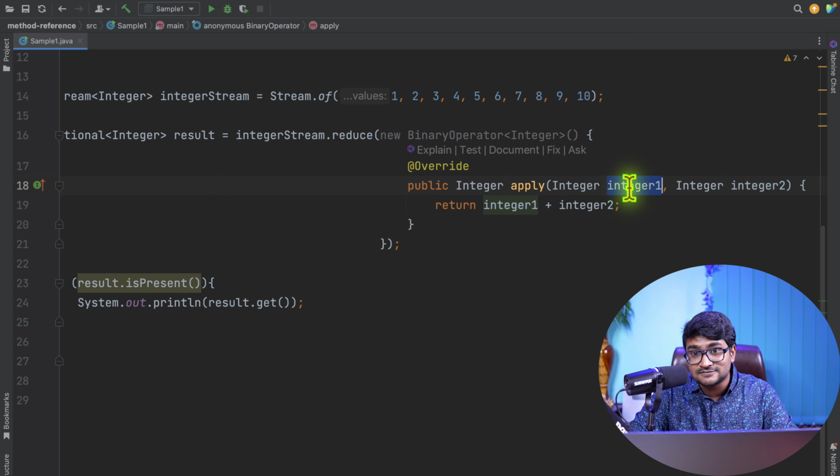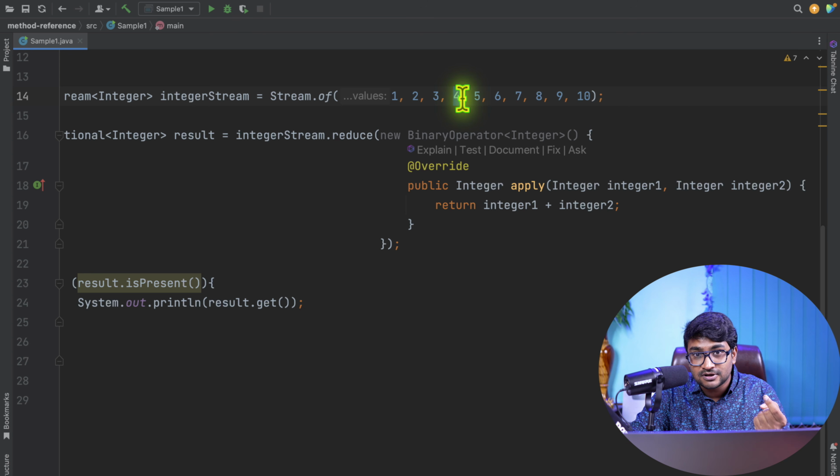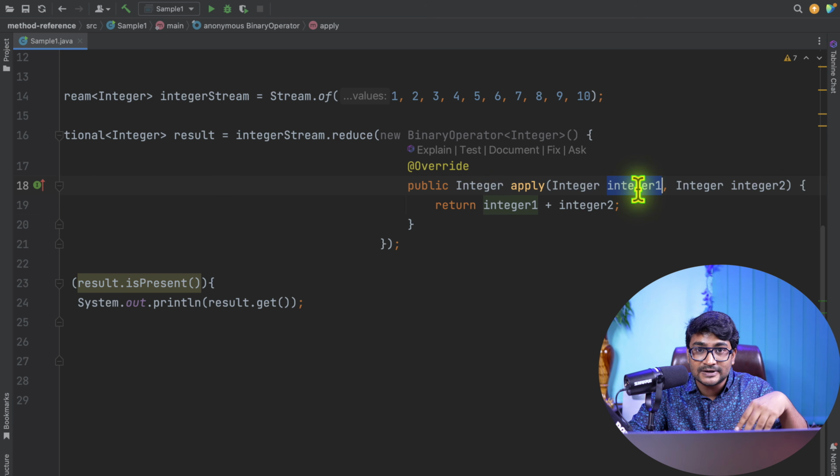And then 6 will now be the new integer 1 value. The next value will be 4. Then 6 is the previous value, 4 is the current value. 6 plus 4 is equal to 10. So the integer 1 value will be 10. Like that, it will be reduced. I'm going to tell you.